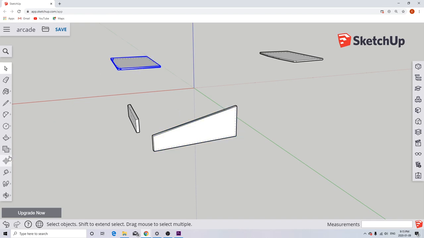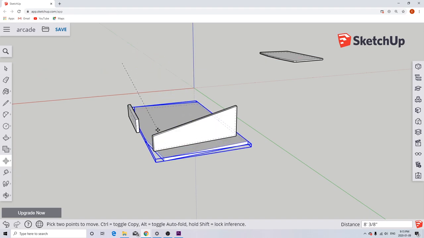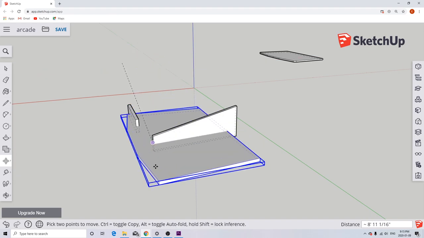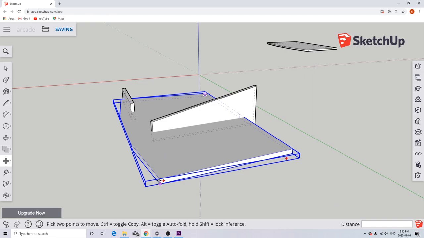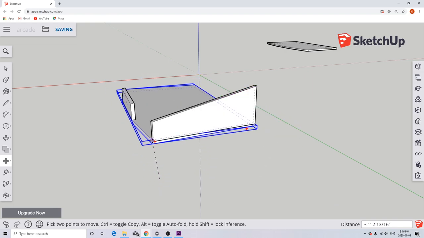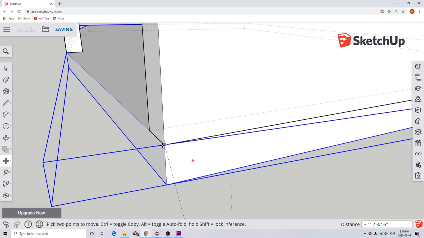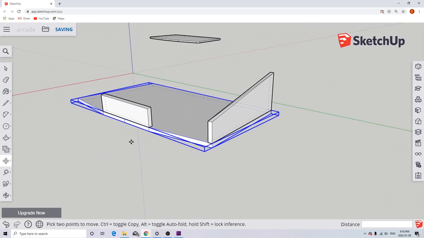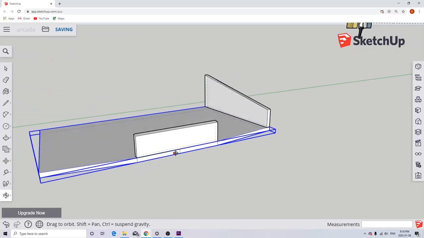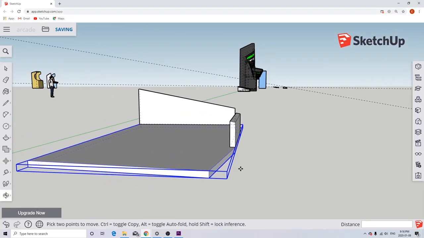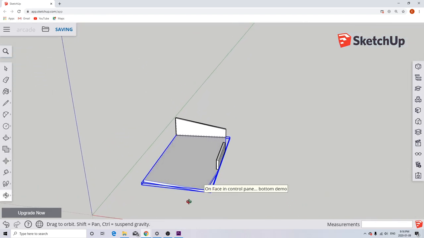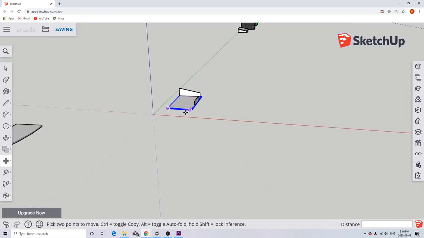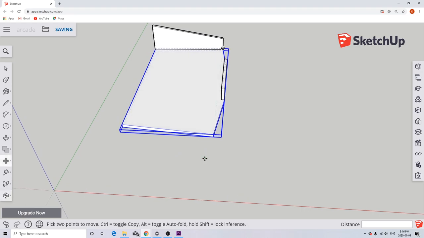I'll grab this, move it closer so I can actually see what I'm selecting. Now that I got it closer, I will move that corner. We'll zoom in and put it right like that, and we're literally right back to where we were with everything. So now we can do the same thing on this one, and this time a little quicker.